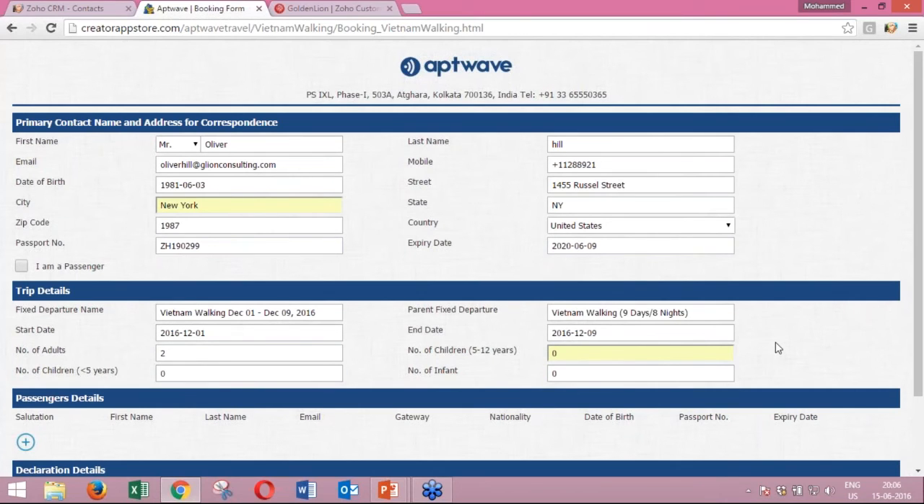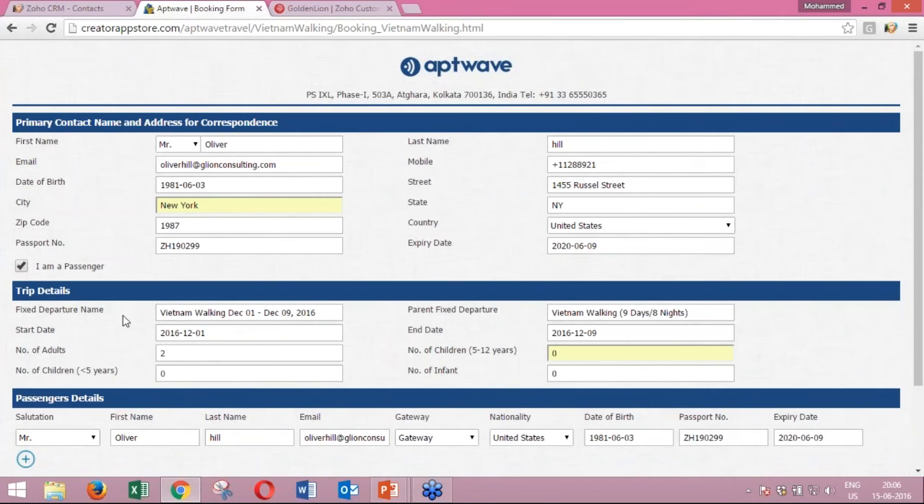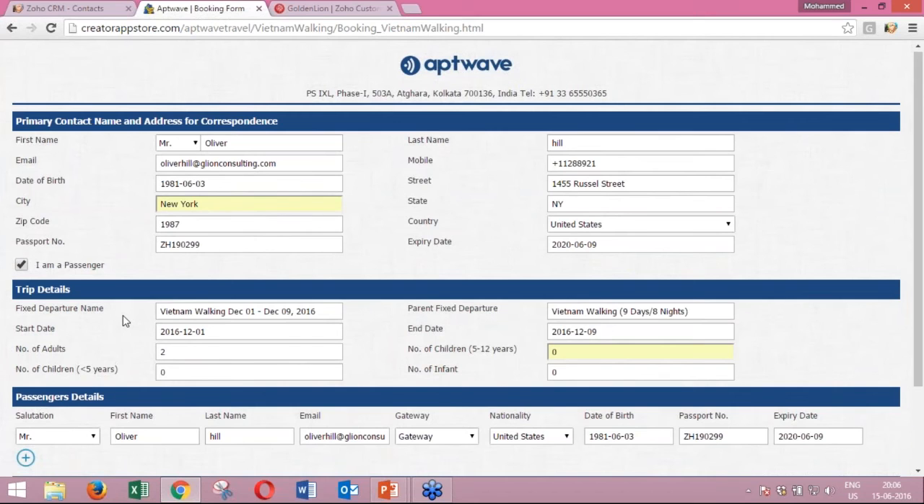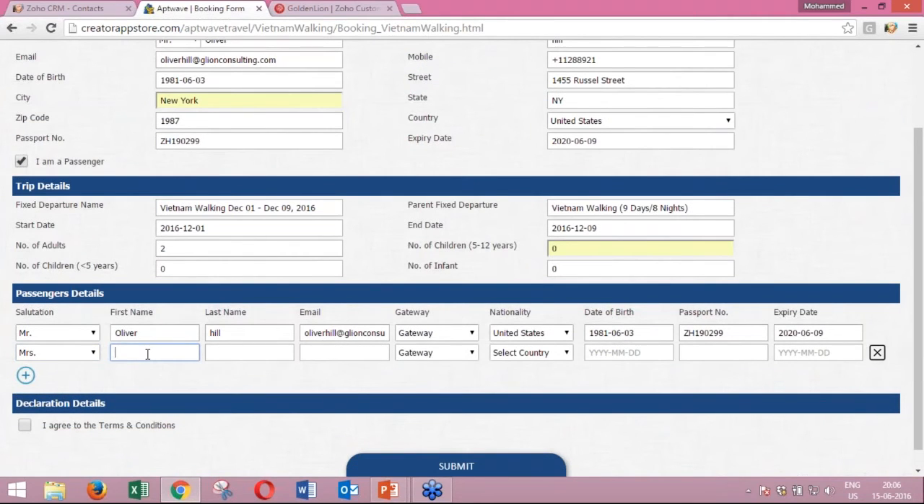I'm going to use this option if this person is going to be a passenger as well, so I'm going to select this. It's going to populate this name already. I'm going to add one more, Mrs. Sarah Oliver. I'm not worried about the capitalization. So I'm going to say Sarah, at GLion Consulting.